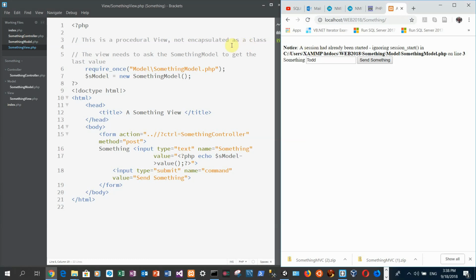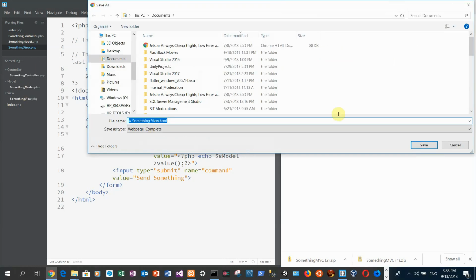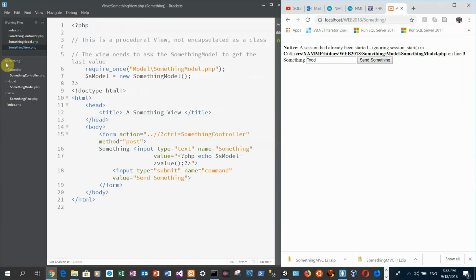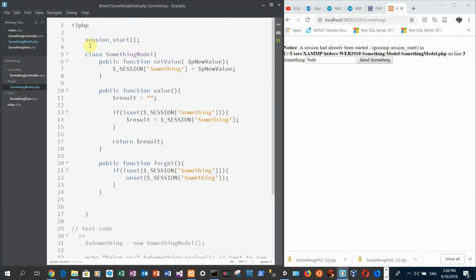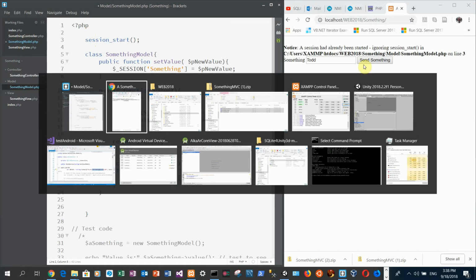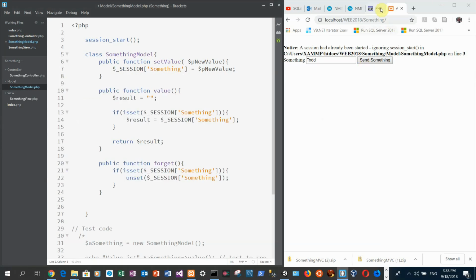Okay, now the only problem we've got now is that the session has already been started, and that's been told to us on something model on line 3. So just to check that, what I want to do is make sure that when we get into the something model, although we need to put in the session start, we don't want to be told about it all the time. So if we go back to our code, hopefully. No, it's up there. Oh, there's our code.